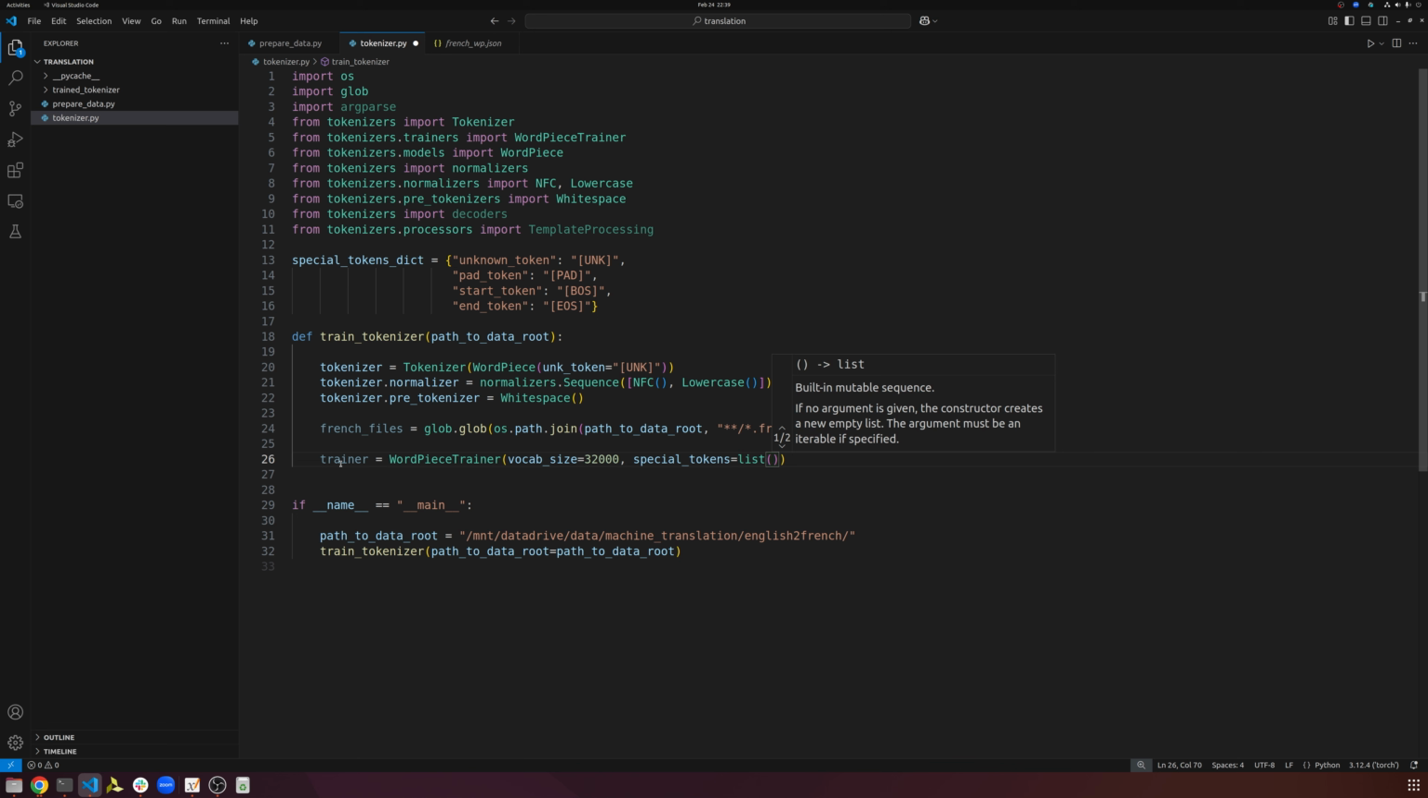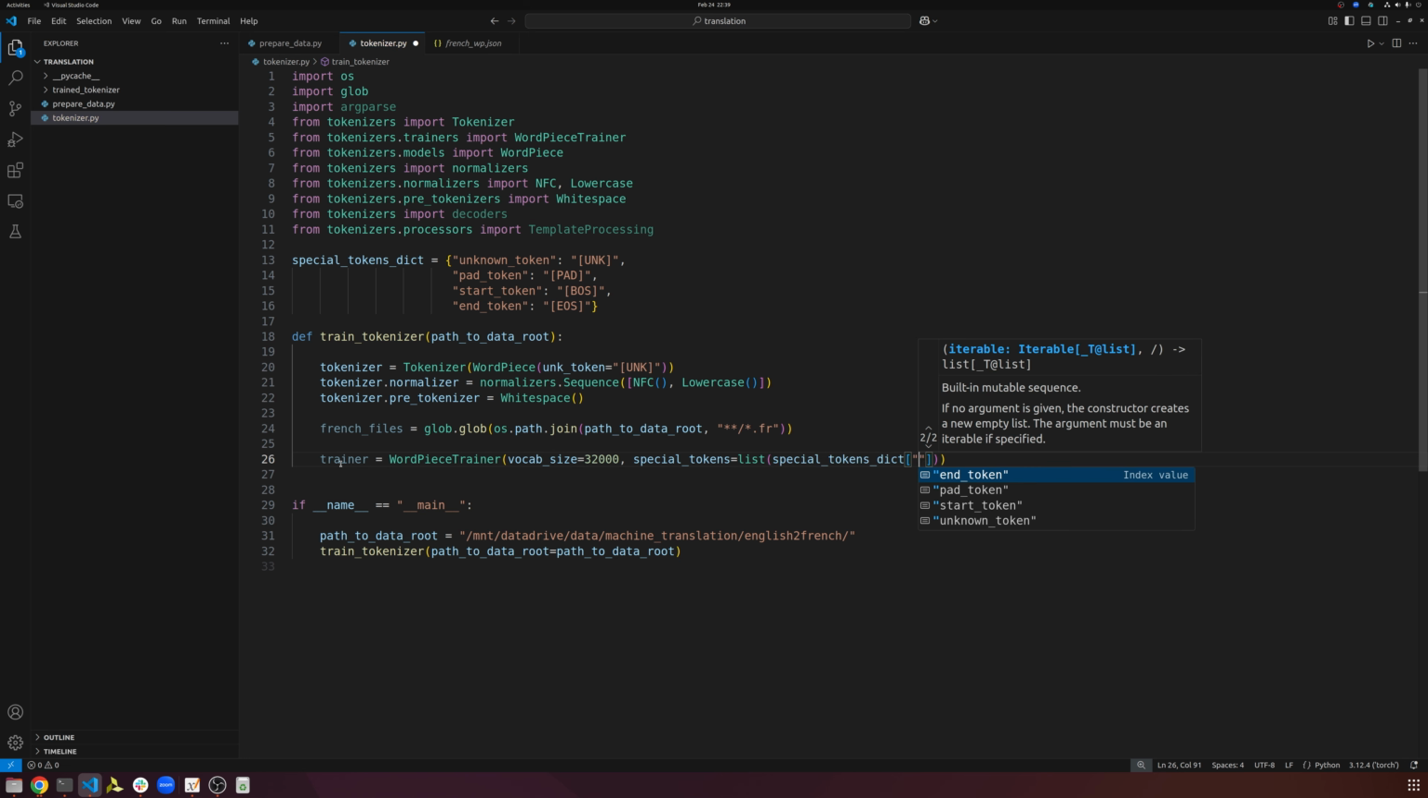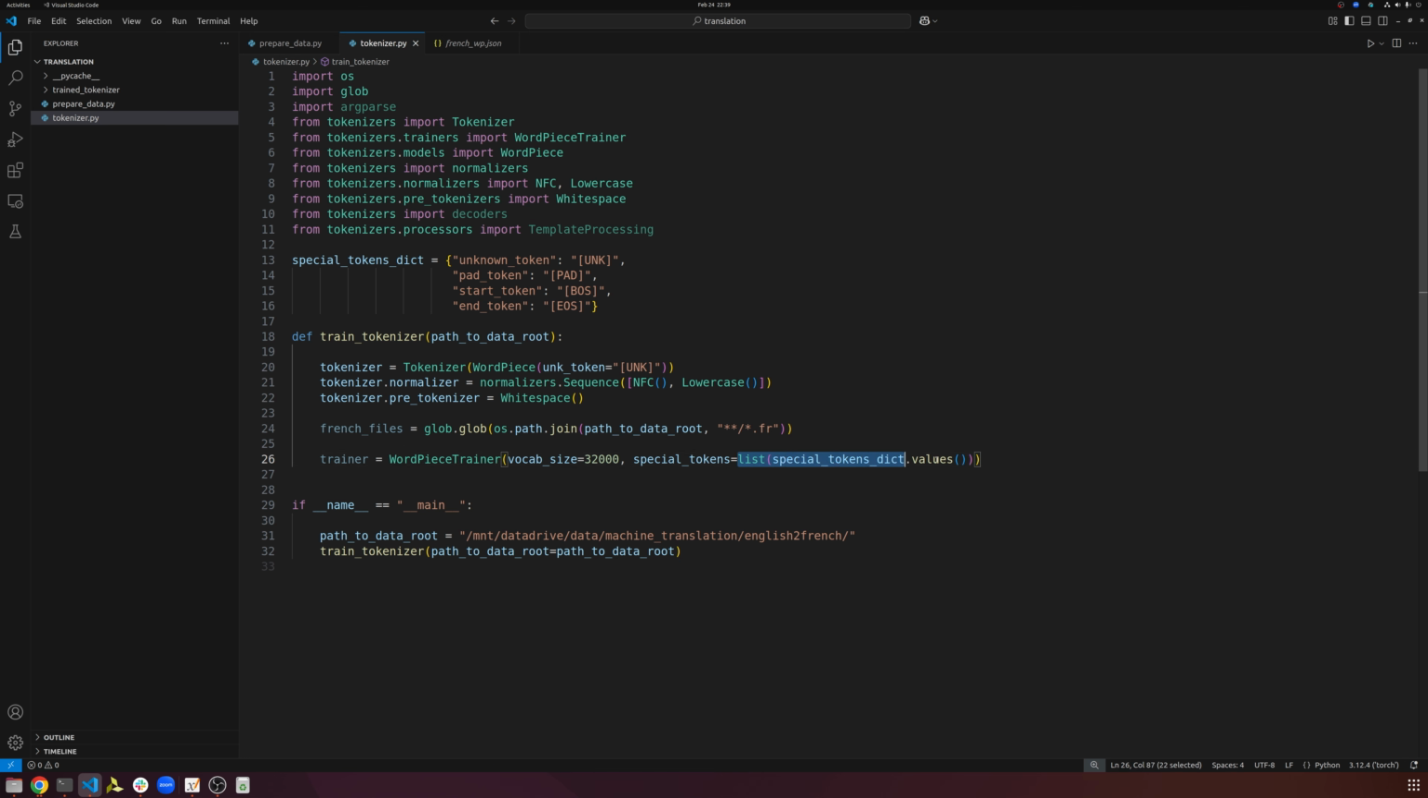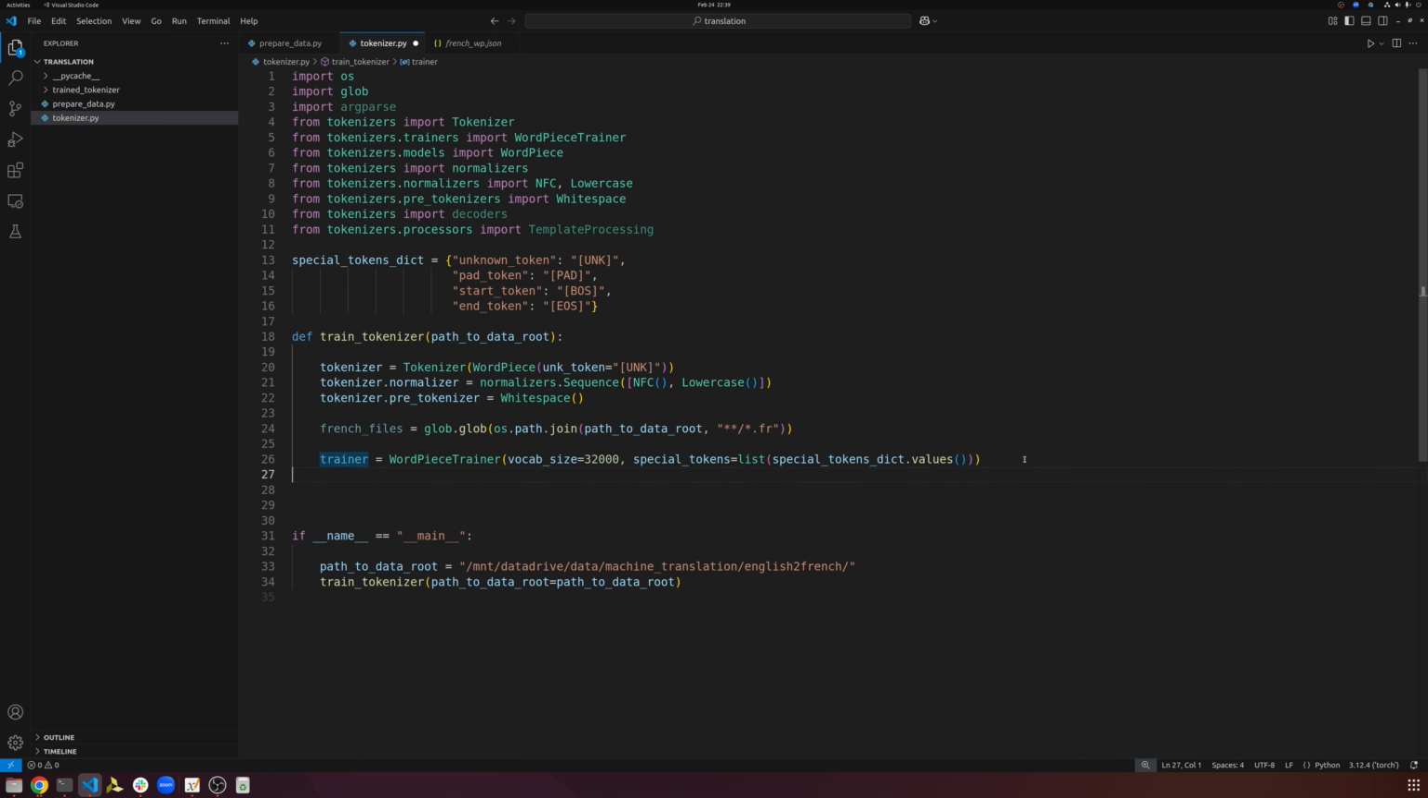Big language models use large tokenizers, like 100,000 tokens or maybe 200,000 tokens, so they can get very large very quickly. Just do know that the bigger your vocab size, the bigger the embedding matrix in our model will be in the future. Now for the special tokens, all we want is the special tokens dict and dot values. We're basically just getting a list of our tokens there: unk, pad, bos, eos. So there we go, trainer.